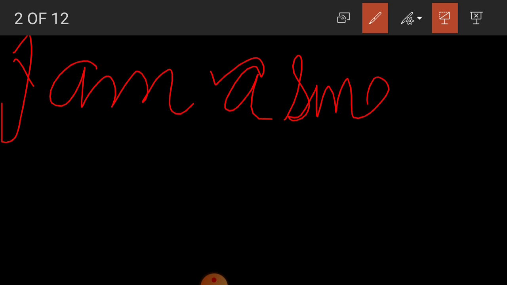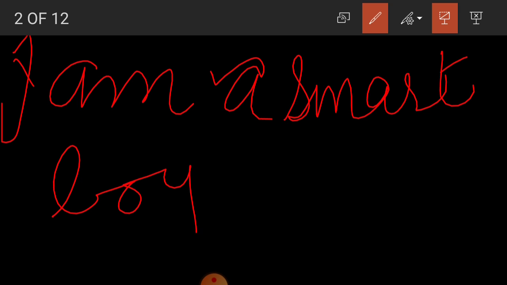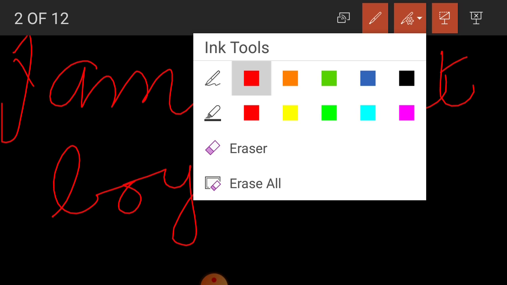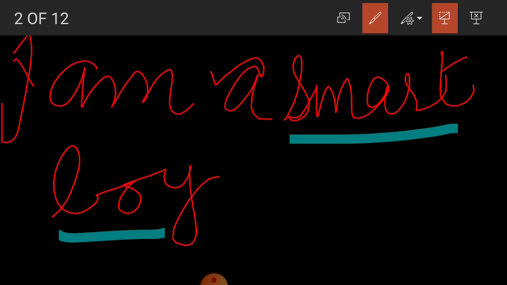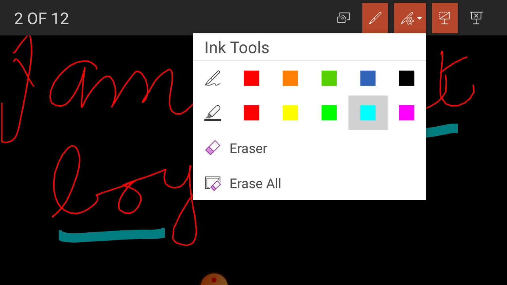One more example you can say. For yourself, you can say, I am a smart boy. Now you can see what is boy? Boy is a noun. But what kind of a boy you are? Smart boy. So what is smart? It is an adjective.